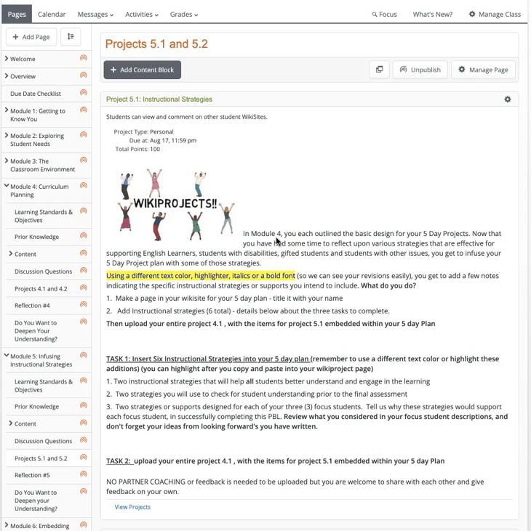In Module 4, you outlined the basic design for your 5-day projects. We're going to ask you to do some specific strategies. Task 1 describes who those strategies are designed for. And we're going to go back to your 3 focus students, so that work was not in vain. We're going to ask you to tell us why certain strategies would support these students. So please read through this, and I think it will make sense to you.